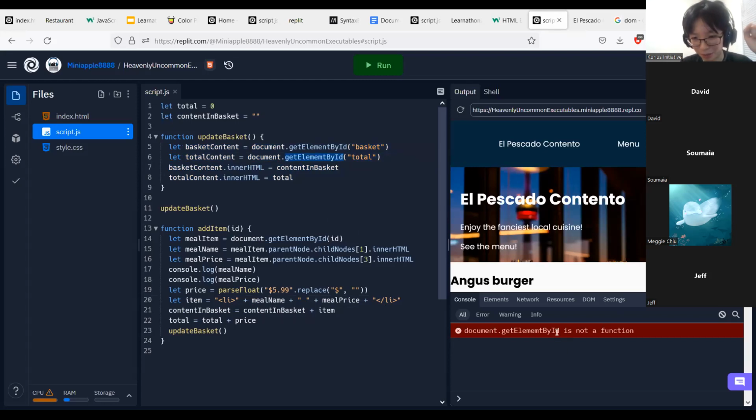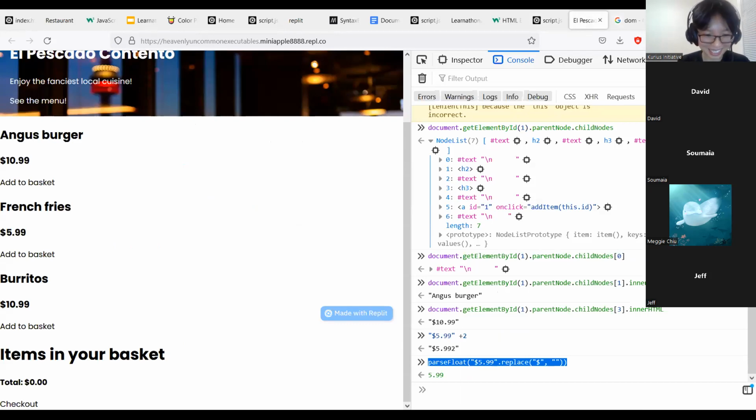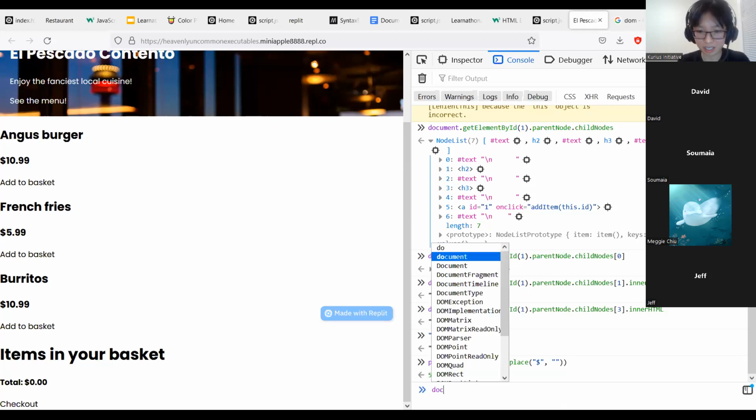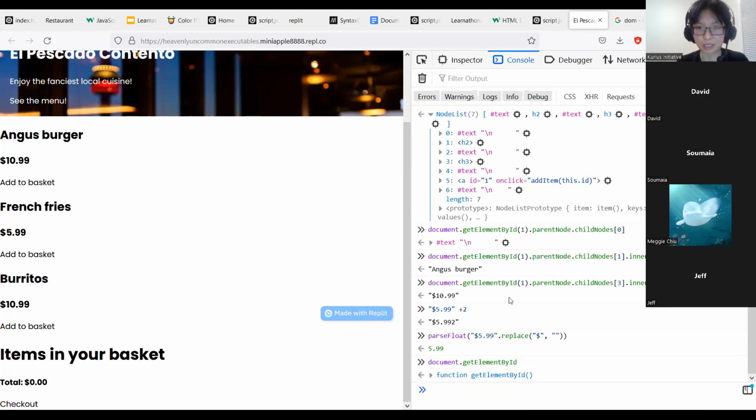Okay, time to debug. Wait, this is not working. Yeah, sometimes you get errors like this. It's not a function. How come? For replace? Okay, wait, hold up. I'm going to move this to the side of the screen. Document dot getElementById. This is definitely a function. I wonder why this is not a function.